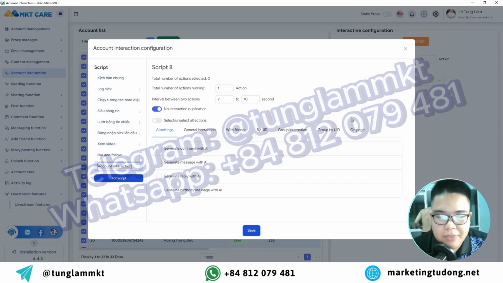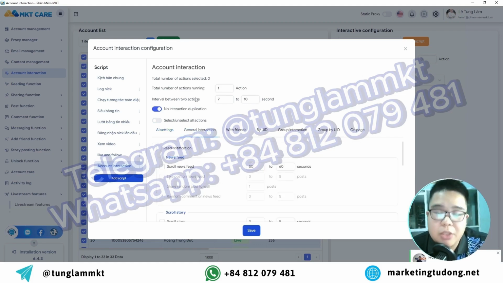There. So after you have successfully renamed it in order to distinguish it from other items, we will then move on to the overview section, and after that we will proceed to the general interactions part where we will explore the features in more detail. In this section, it will include the most basic actions of a Facebook account, such as scrolling through the news feed, casually liking, casually commenting, and watching videos. Here I will show you the most basic way so that we can manage accounts in the easiest way.